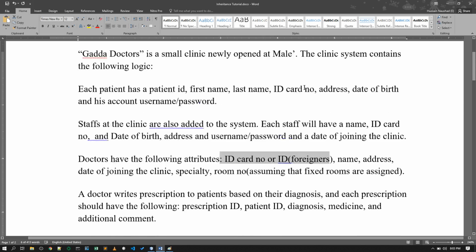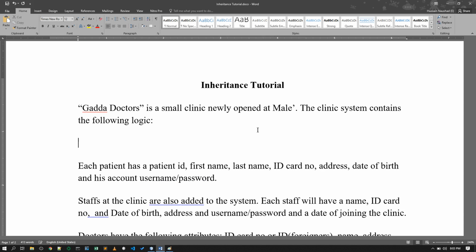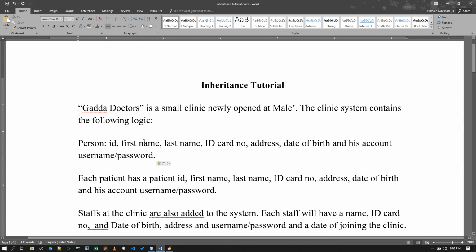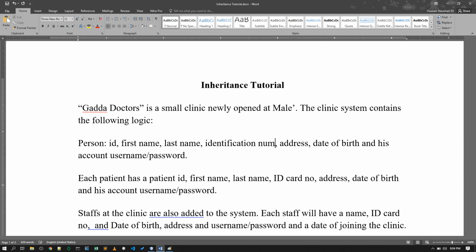And so let's have a class here called person, and it's going to have ID, username, password, and everything like this. And we are going to rename the ID, first name, last name. Here we call this ID card number; we call it identification number, because that is common. Of course in programming you have to give underscores or camel case, or give it as one variable. You can't use spaces.